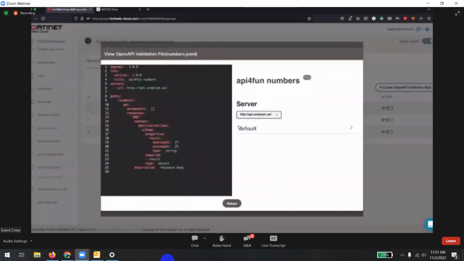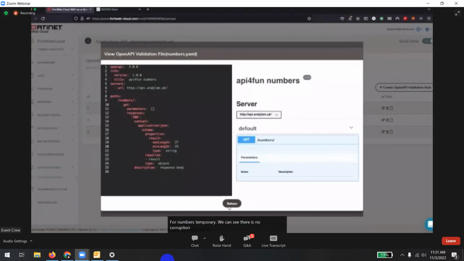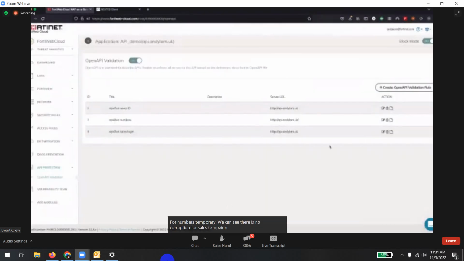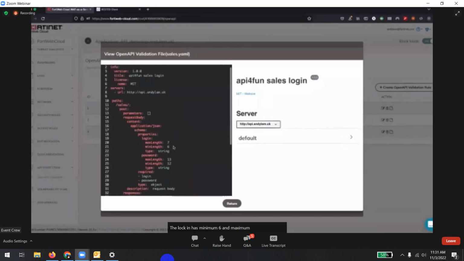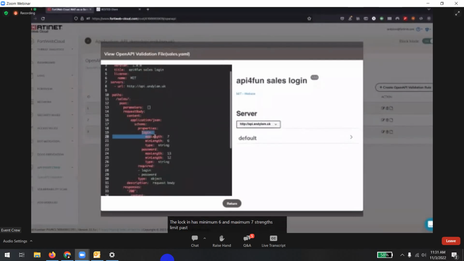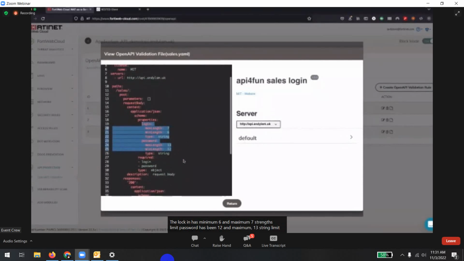For the numbers template, you can see there is no query limit. For the sales template, the login has a minimum of 6 and maximum of 7 characters limit. The password has a minimum of 12 and maximum of 13 characters limit.